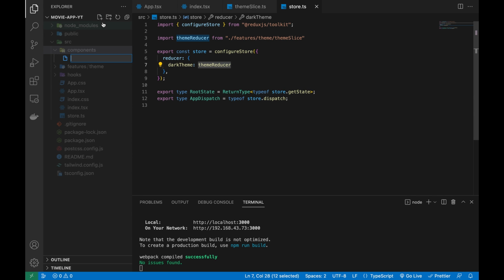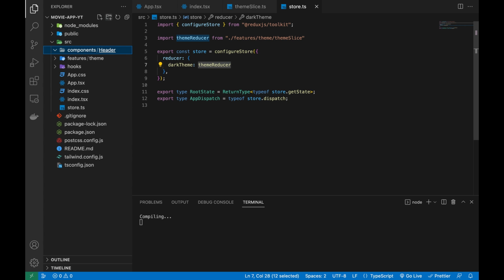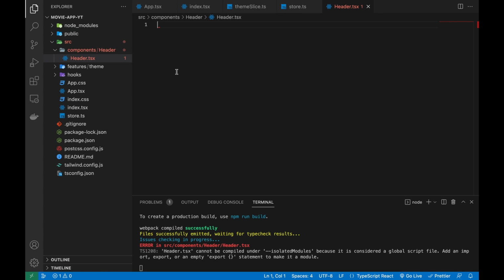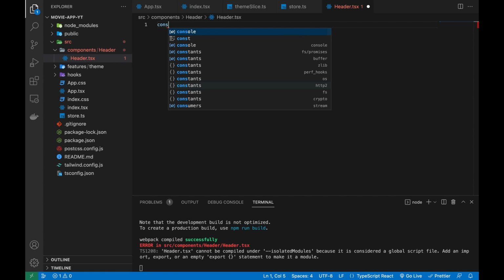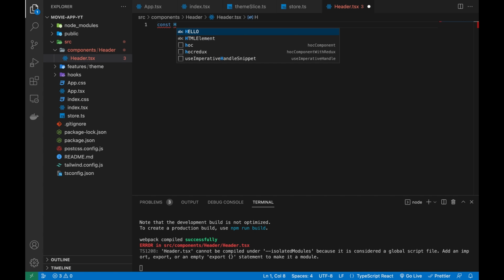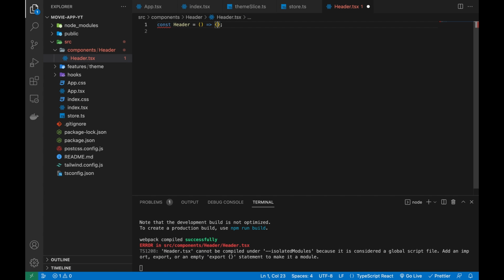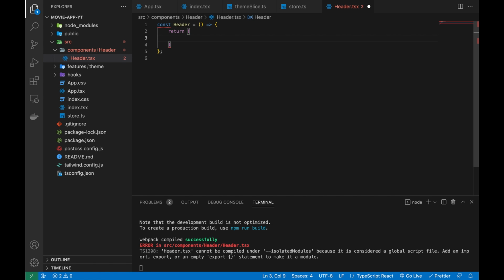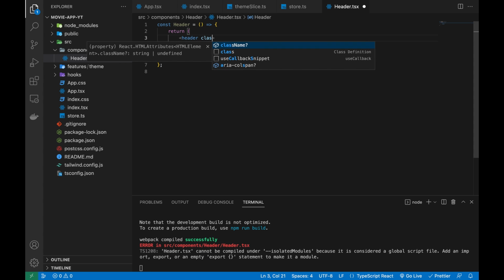So in our components, I'm going to create a folder which I would call header, and in the header folder I'm going to create a header.tsx file, and let's go on to define the JSX for our header component. Okay, so I'll say const header is going to be equal to an arrow function, and in here we need to return JSX. So I'm going to return a header element, and I'm going to give this some class names.